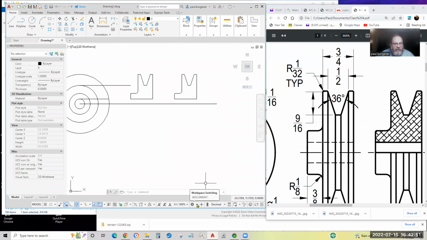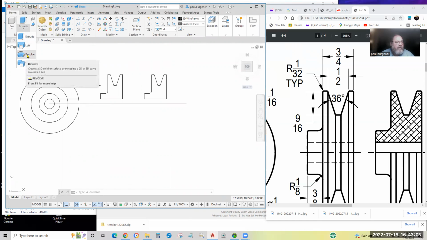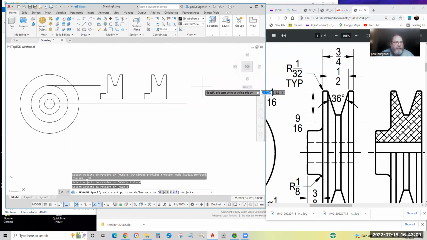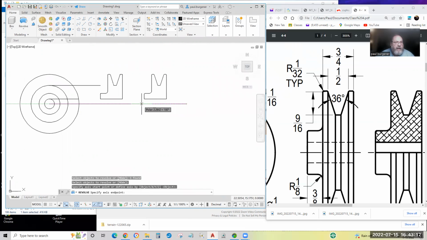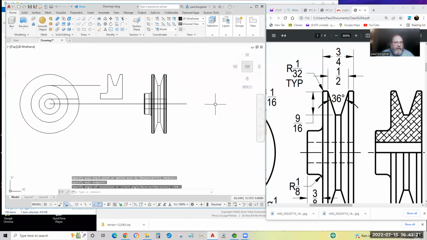Toggling back to the 3D modeling workspace or ribbon, we'll drop down the extrude flyout toolbar, click revolve or type the word revolve and hit enter. Select it and hit enter. Oh, snap, anywhere on the axis and polar track right or left for a second point on the axis of rotation line. And there is our revolved pulley.